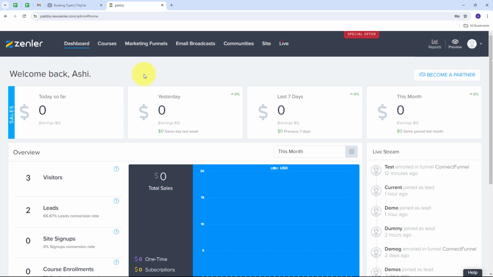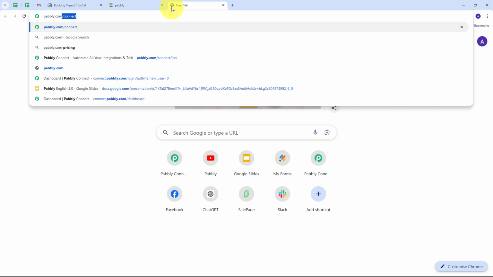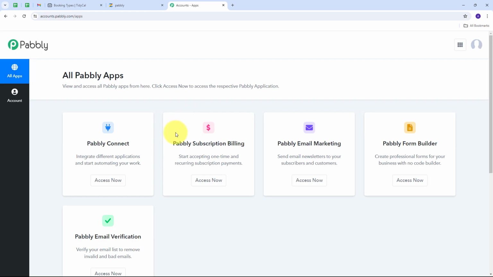So let's get started and open a new tab. And we will search for pabbly.com/connect, and this will take us to the landing page of Pabbly Connect. Here we have two options, sign in and sign up for free. If you don't have an account with Pabbly Connect, then you just have to click on this sign up for free button, and it will take only 2 minutes of your time, and you will get 100 tasks free every month. Or if you already have an account, you can just sign in.